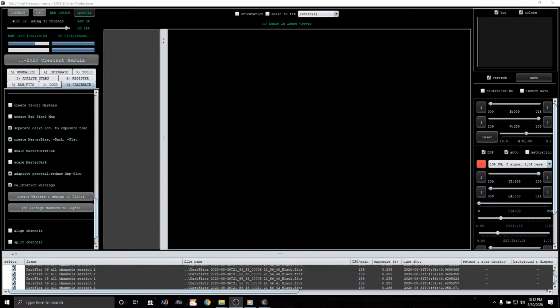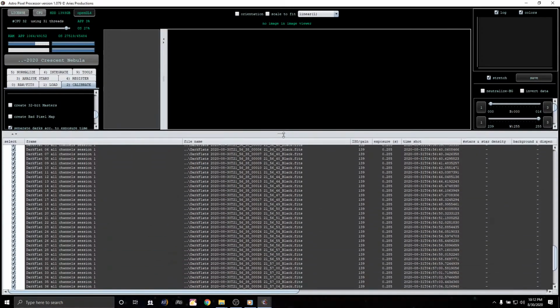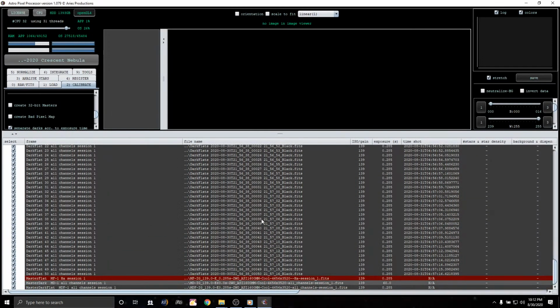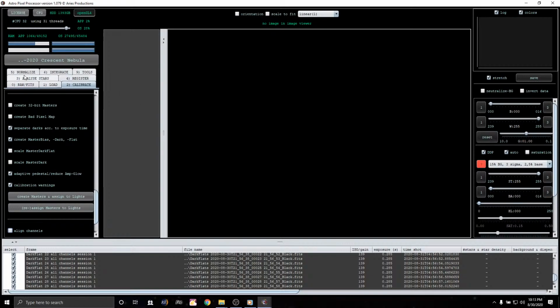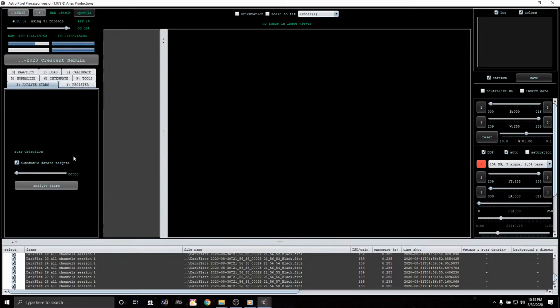Oh, I missed it. Boy, it jumped from 90% to done. Quick like. Okay, so calibration is done. And if we scroll down to the bottom of the list here, we'll see that I've got a master flat, a master dark, and a master dark flat that are created. And I could open up any of those, but I'm not going to bother with that right now. We're going to go ahead and move along through the process here.